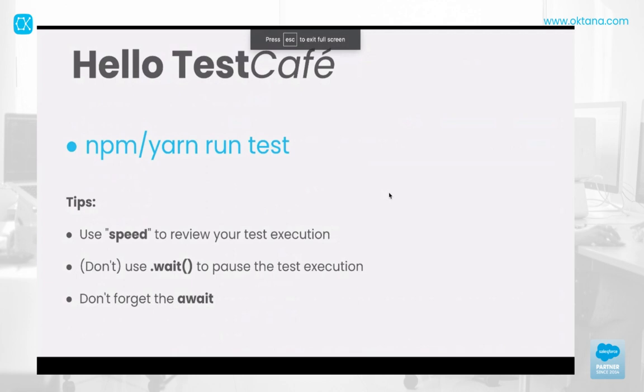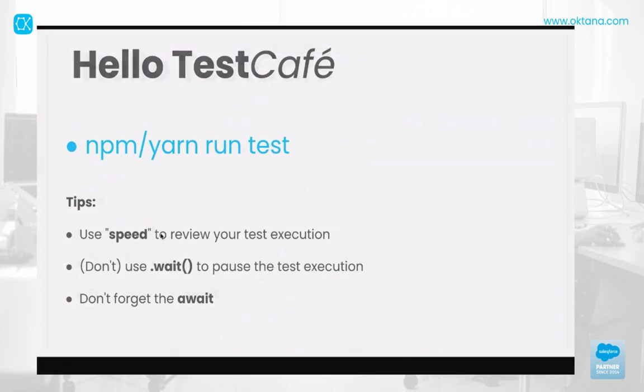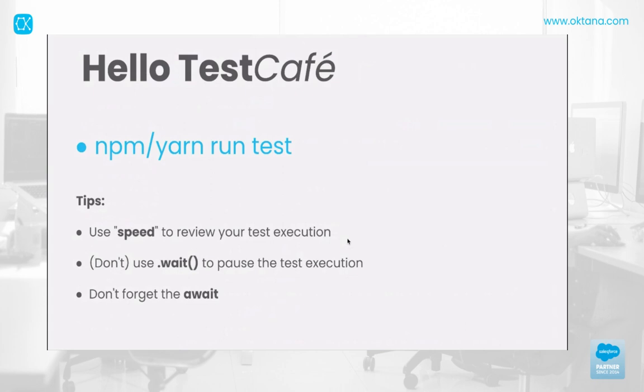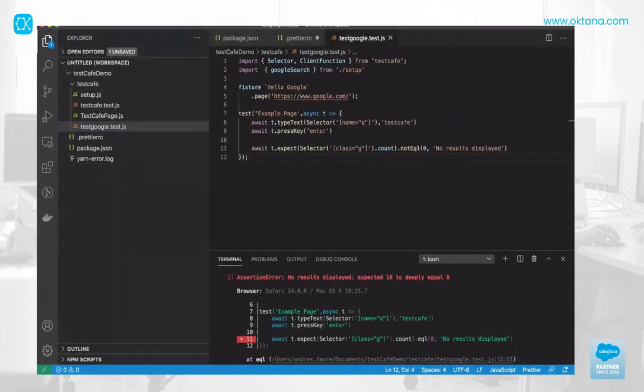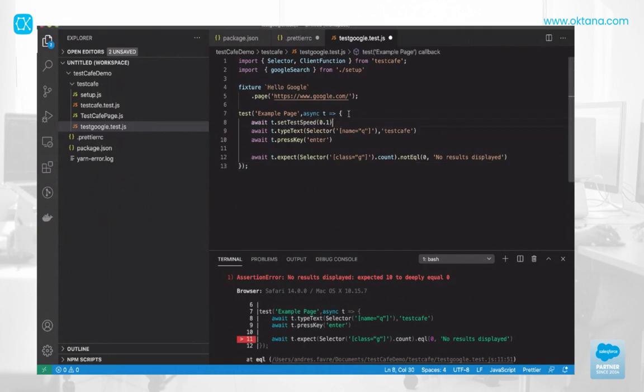A couple of things. Speed. As you see, the test runs very fast. So maybe if you want to debug something, it's too fast for the human eye. You have two options. One is this: you can set the test speed with a parameter between 0.01 and 1, where 1 is full speed. But let's see what happens when I set this, and we run again.